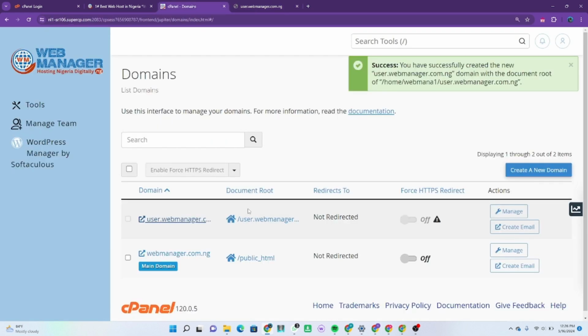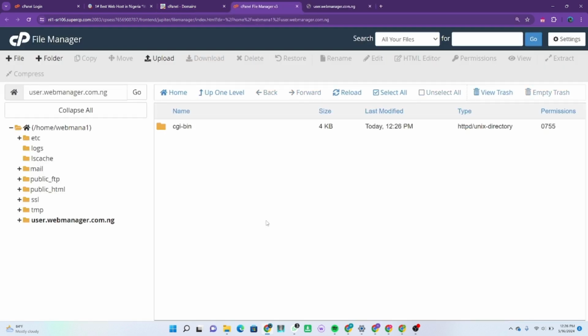If you come back right here, you can click here and it will take you to your file manager, the file manager of this subdomain. So if you click it right here, it has taken us to our file manager. Under here, we can start our development in this IDE that we are seeing.